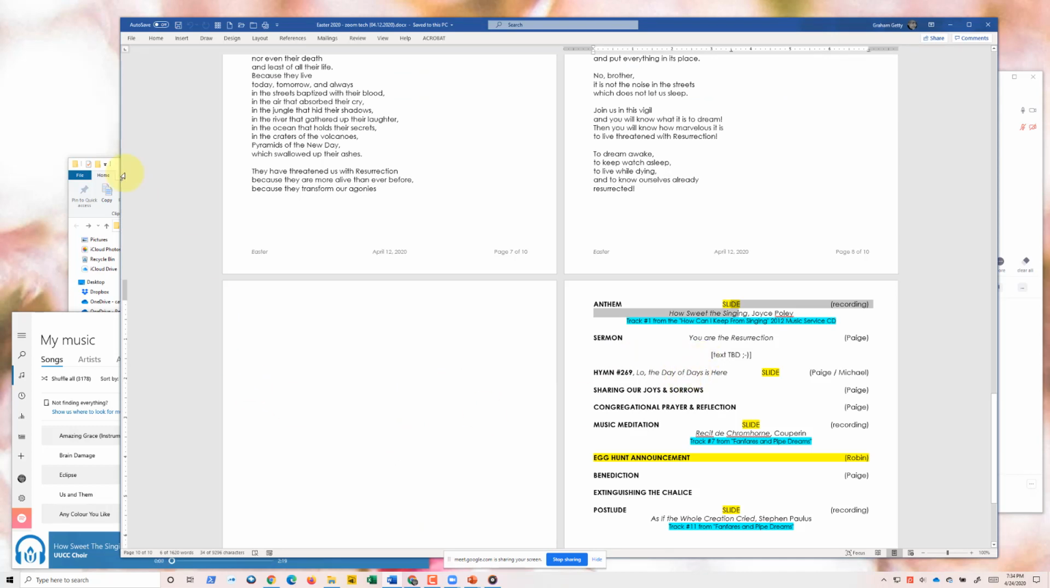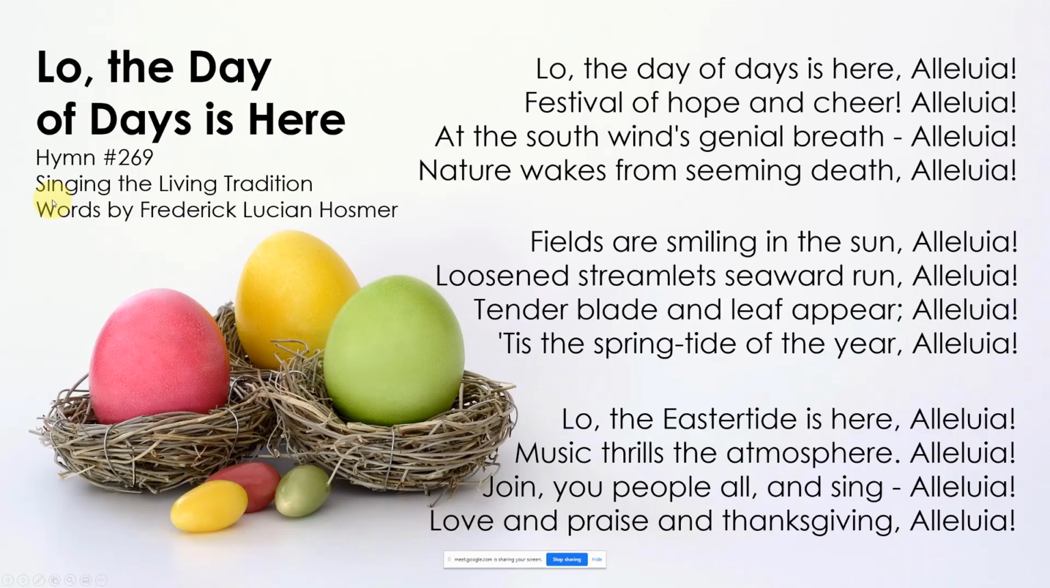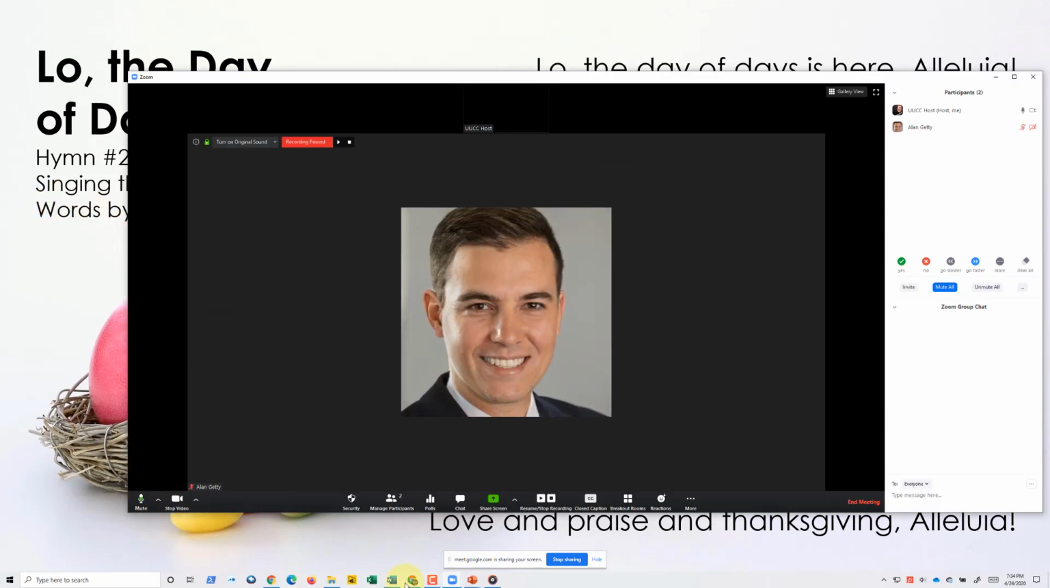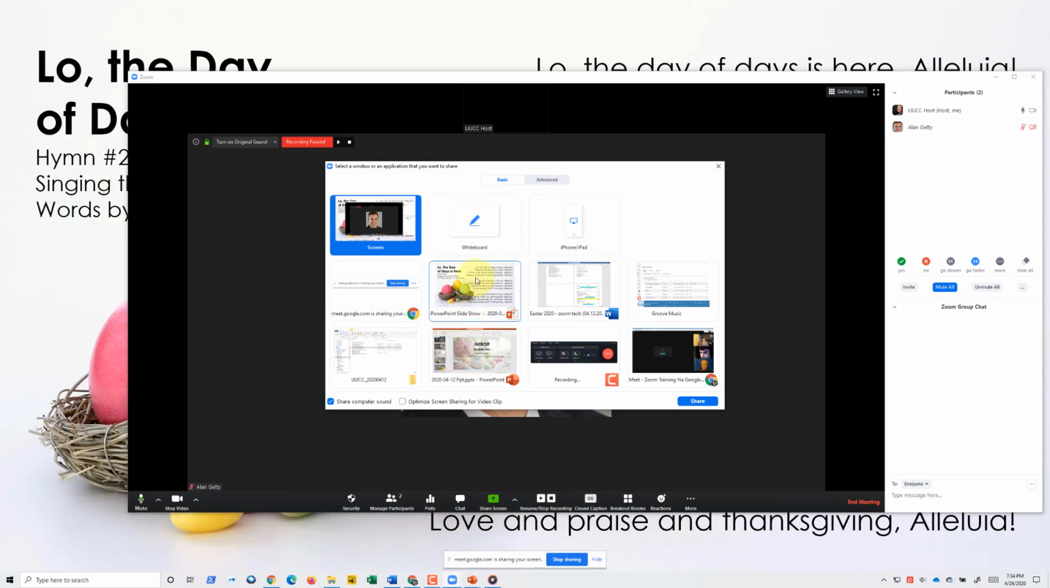You get a long break. So during the sermon, you can go ahead and advance to the next hymn. You can get ready. And towards the end of the sermon, you can go ahead and click share screen. You can pick the sermon. And again, share your screen and Alt Tab.